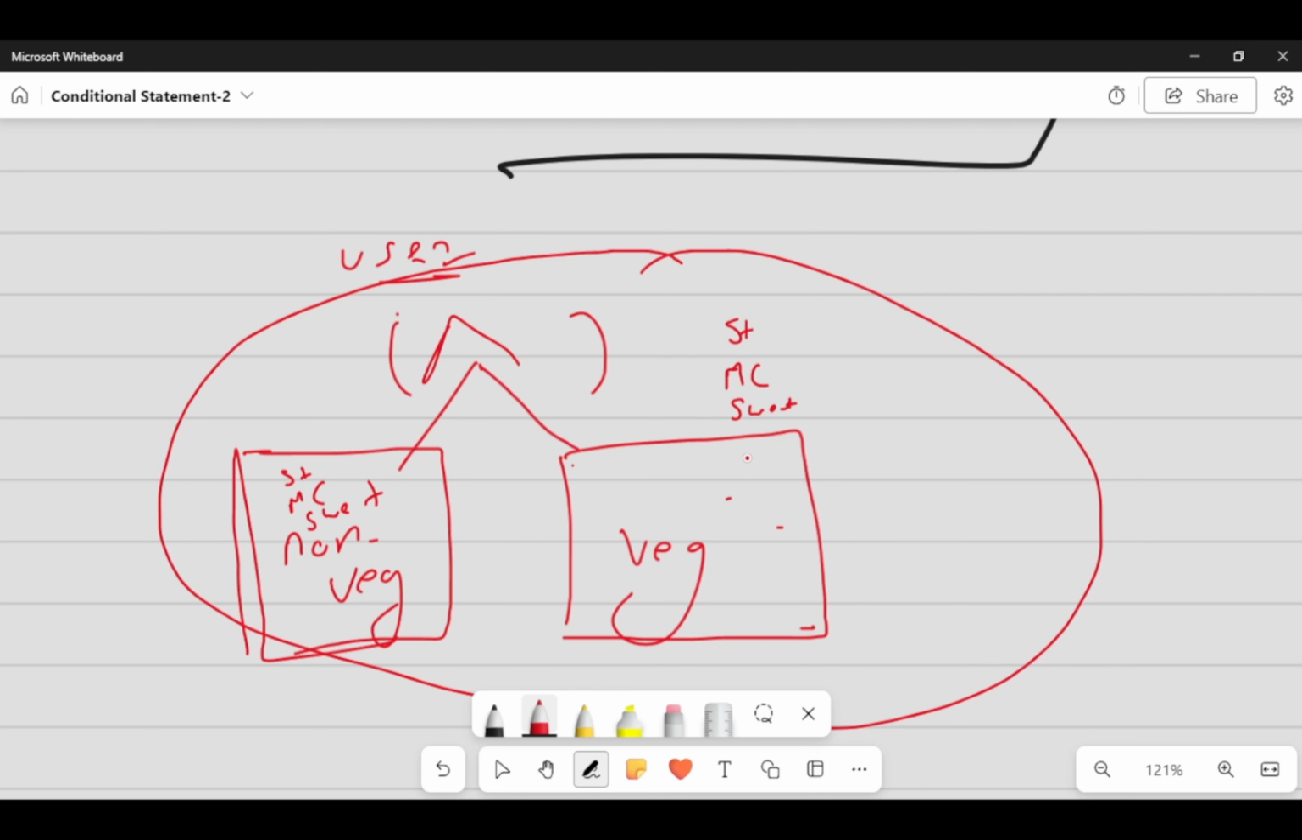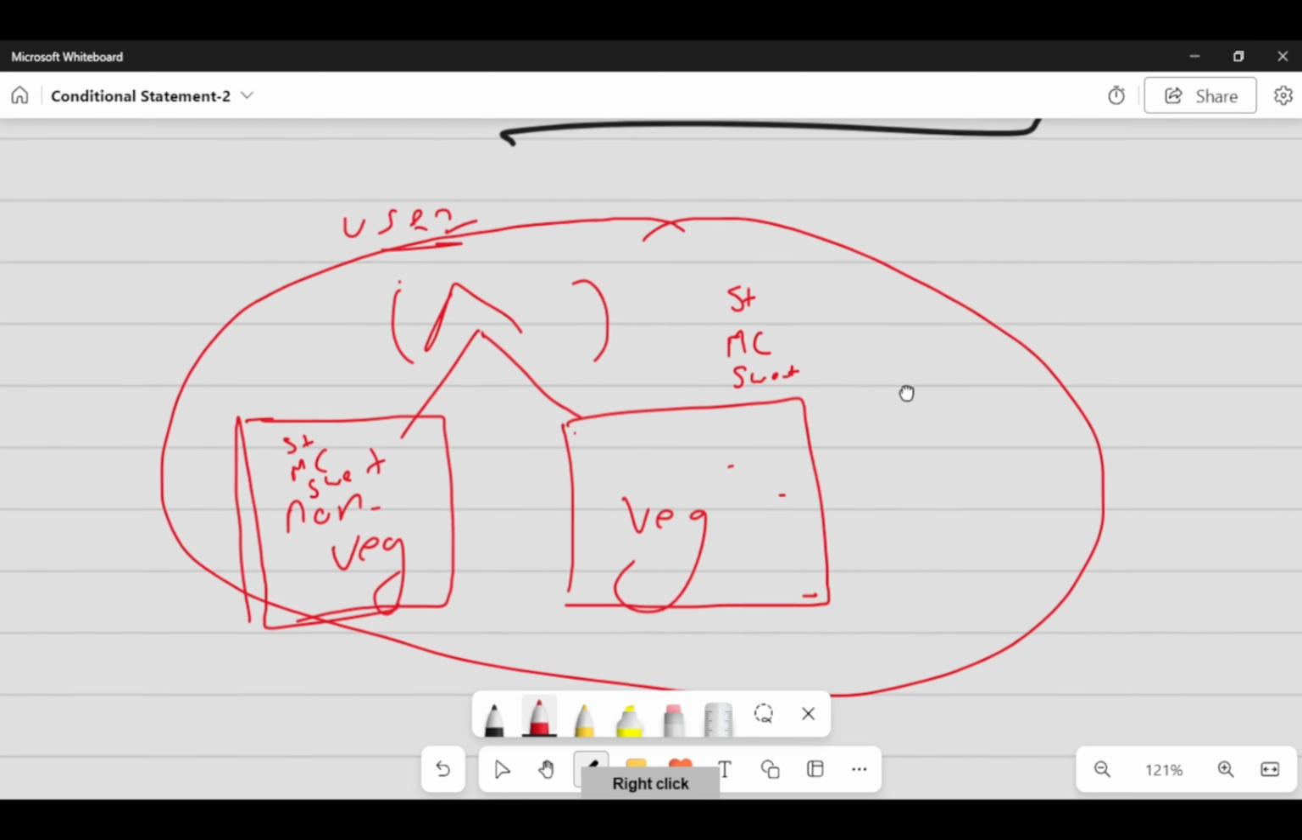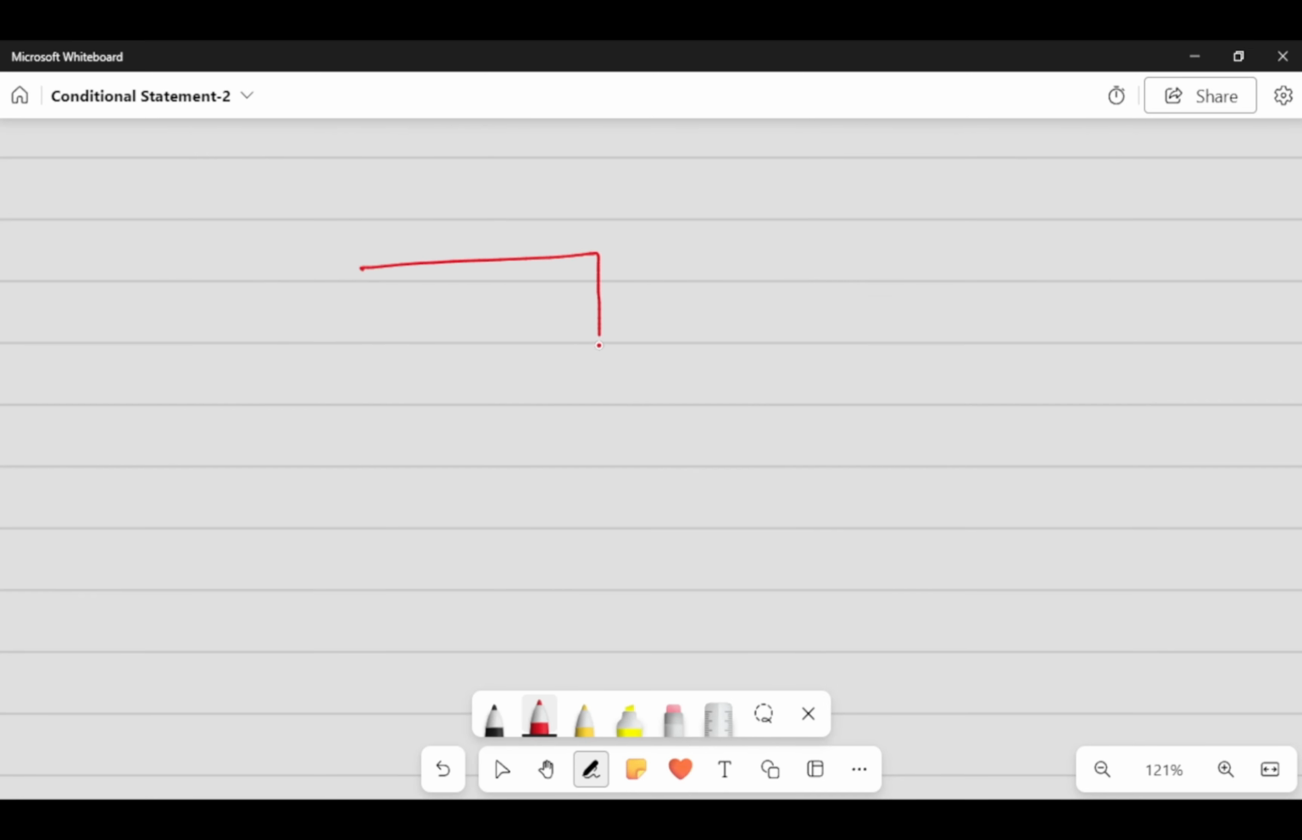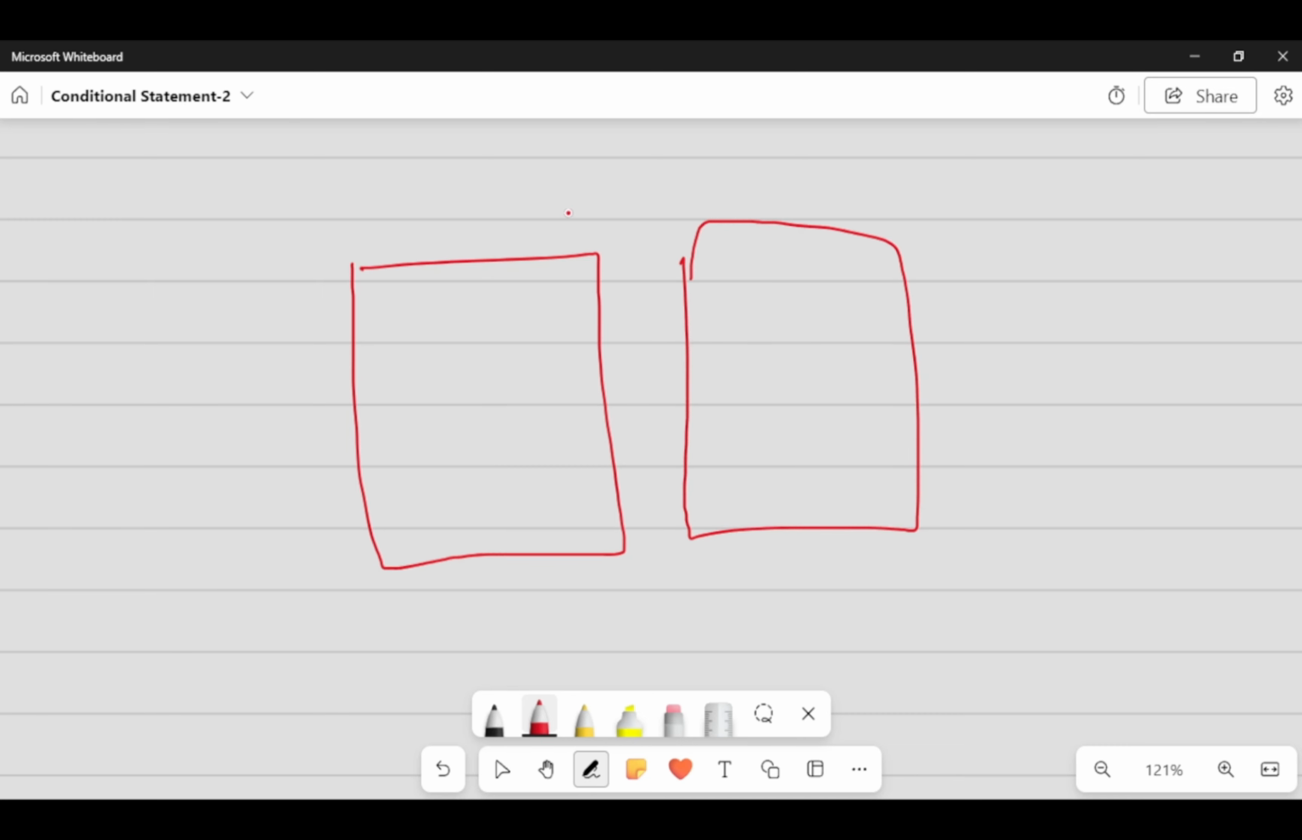Means what happens in nested if else: with the help of if else we decide which code we have to execute, but under that block of code, again an if else condition will be there. There can be every type of if else: if, if else, if ladder, nested if else again.